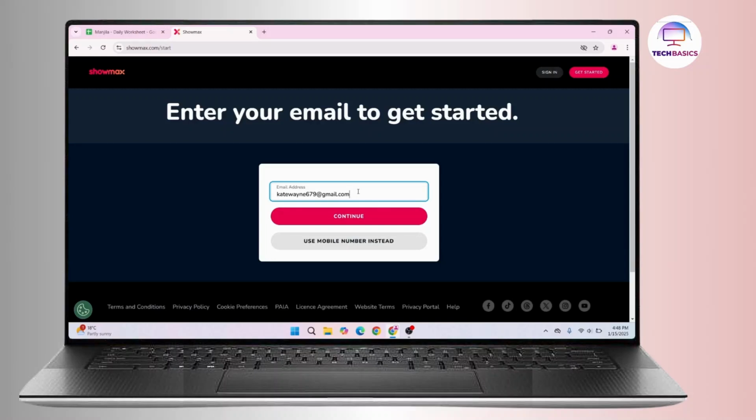Once you're done typing your email address, click on continue and on the next page, you will be asked to enter your password. Make sure to type in your correct password and if prompted, verify your identity with the help of verification code if it is prompted or if that is necessary. If not, you'll be directly logged into your account.